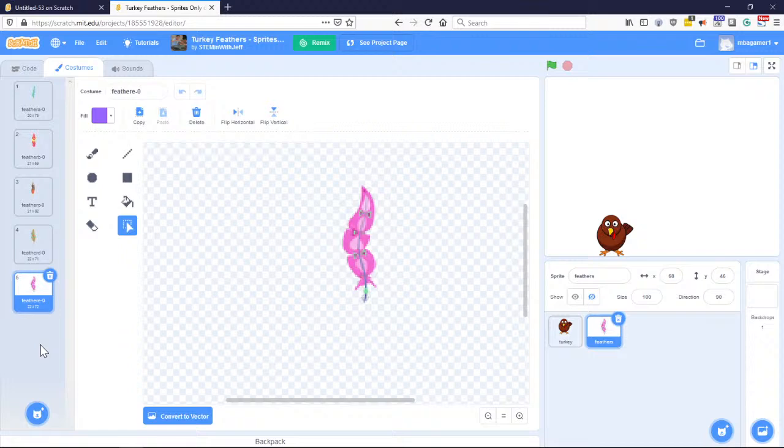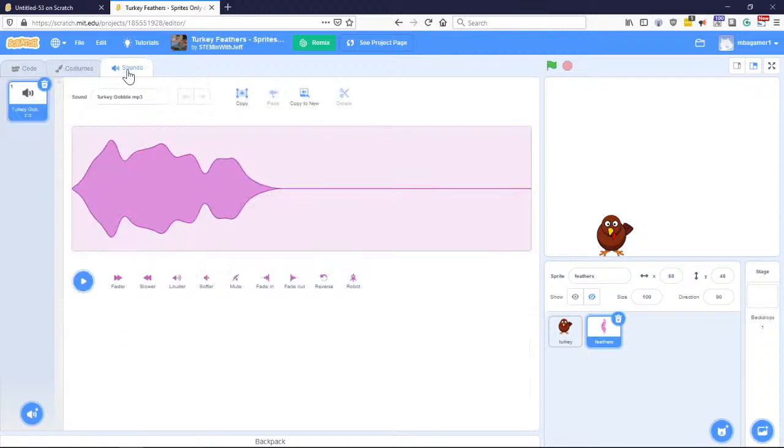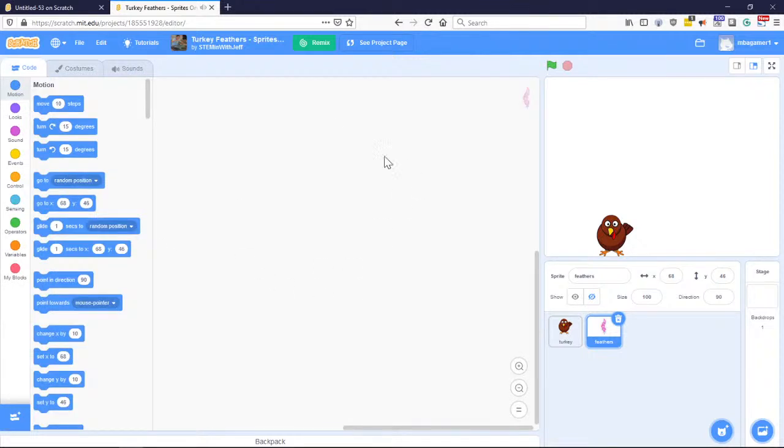Now, this isn't really an animation, so it uses costumes, or I guess you could say if you're playing a game, it may call them skins or something like that. But there you go, they call them costumes here. We'll click sounds. It has the same turkey sound, that's funny. All right, but you see we have no code. Now, let's go and click the stage.